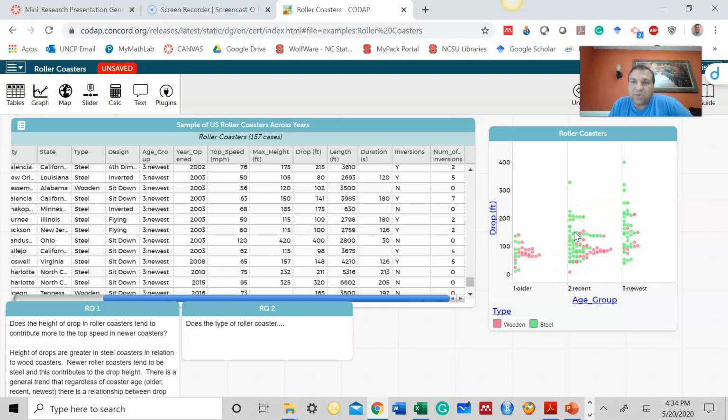So that tells me that my recent steel coasters have greater drop heights than even my steel and wooden older coasters. Also right here, my newest steel coasters, it looks like a lot of them have greater drop heights than my recent coasters. And I see very few wooden coasters with high drop heights.